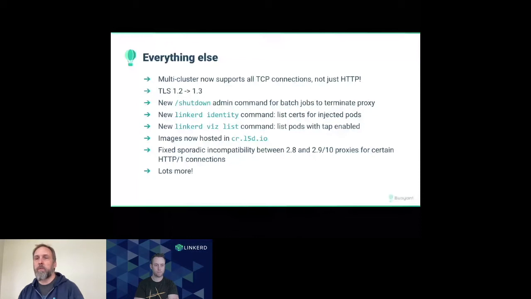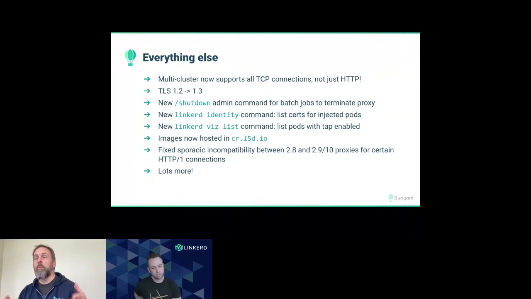We upgraded the default TLS to 1.3, added some new commands and endpoints, and changed the place where images are hosted. There were a set of weird incompatibility issues between 2.8 and 2.9 proxies for certain HTTP1 connections, which were really difficult to track down, but I think we finally tracked them down in 2.9.4, and that fix has been rolled into 2.10, and lots more stuff. I think we actually fixed Postgres handling entirely. I don't know. We're still trying to figure that out, but I think we may have fixed that.